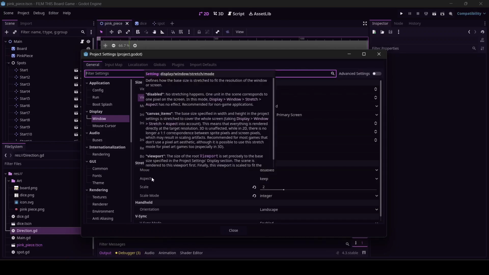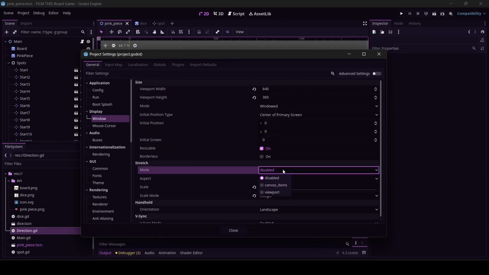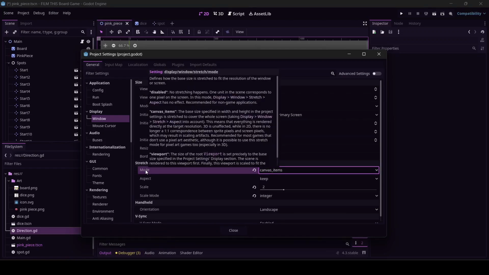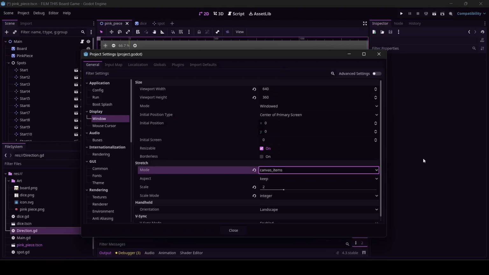When we come down here to stretch mode, we're going to hit canvas items. I did not do this initially because if you read the definition for canvas items, it specifically says there's no longer a one-to-one correspondence, and I don't think you should be using this for pixel art stuff. It may result in scaling artifacts. I tested this in a reference project, and if you see a scaling artifact, clap your hands. I don't think you will.